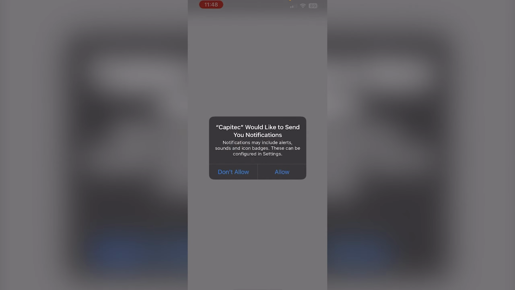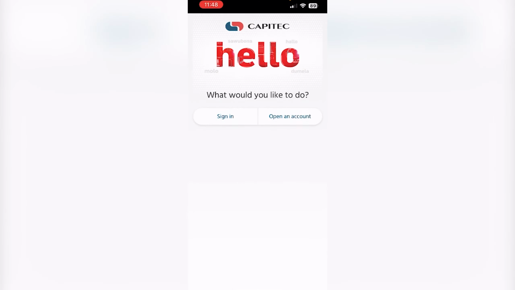From there you open up the application and it will take you to this little window. Now from here, allow Capitec to send you notifications, and here you have two options. Now if you already have an account, simply sign in. If you don't have an account, open an account.